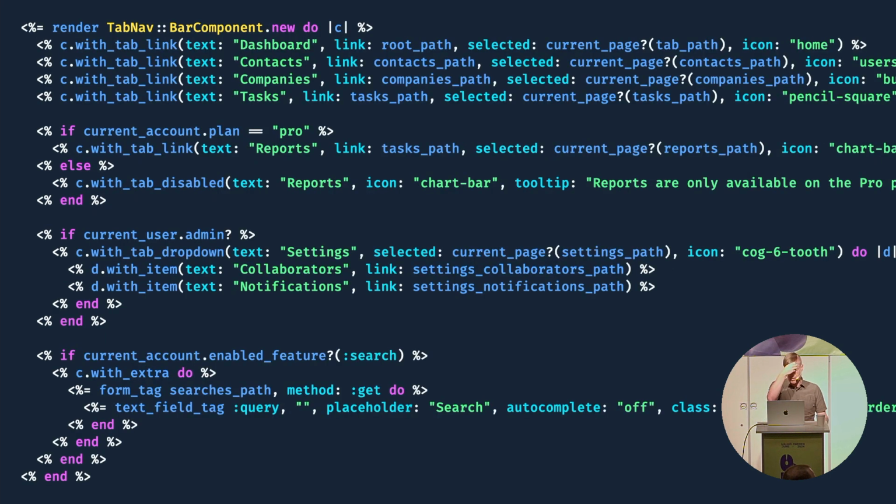When we're finished, the entire nav bar is rendered from our views like this. We render the bar component, render component slots using with tab link, with tab disabled, and with tab dropdown. Those are the three polymorphic types for those slots. And with extra for the search box. What's left at this level is conditional logic determining what child elements components get rendered within this larger component, and the calls to the slots with those arguments.